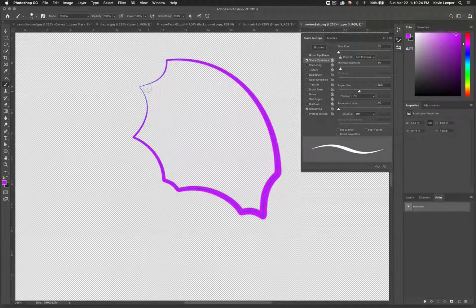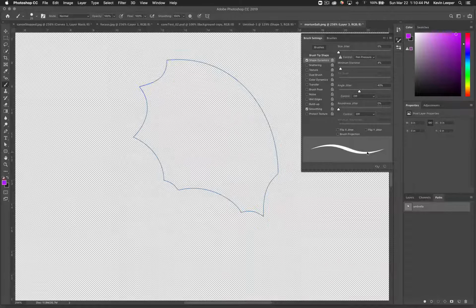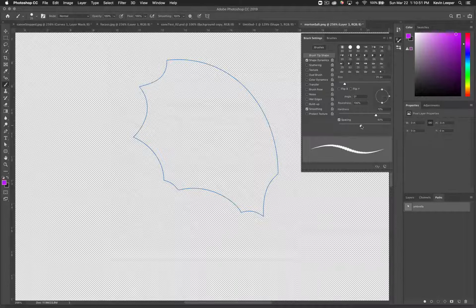You see how where it started, I got that thin pressure, and then in the middle I get the thicker pressure. You can see where it's starting and ending, and I'm getting this real cool effect. So you can do that. Let's undo that. Let's turn spacing on, and stroke.